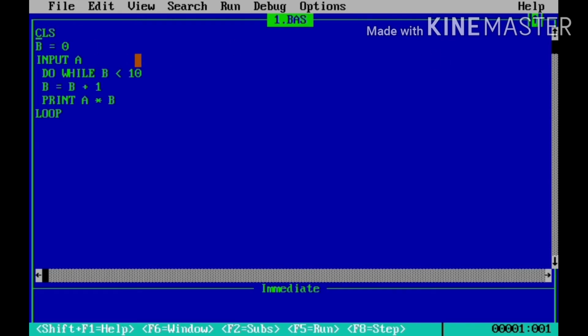I have written CLS, which means clear screen. I have written b equals 0, so it means the first value of b will be 0. Now I have said input a from the user, which means I will input a variable a from the user. Do while b is smaller than 10.